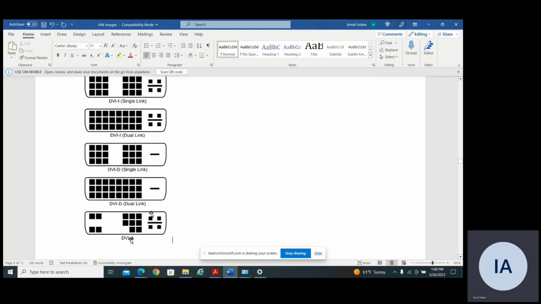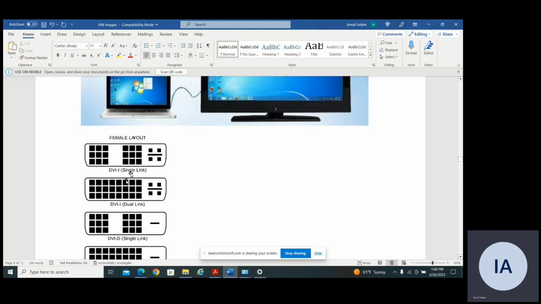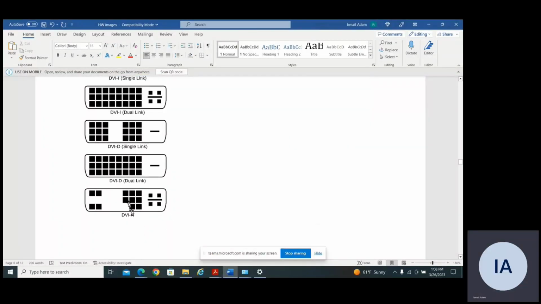Also, I have seen a question about this, they call it single link. So the A does not come in both, only single. But the D has what? Single link and dual link. Also the I has single link and dual link. And the only one that has single link only is A. This is an exam question.